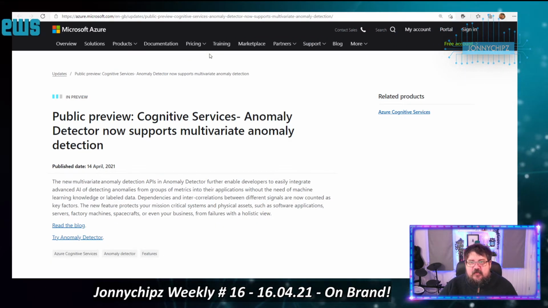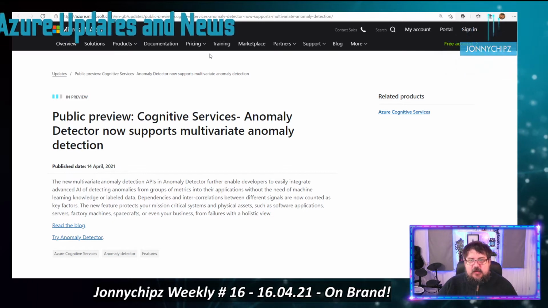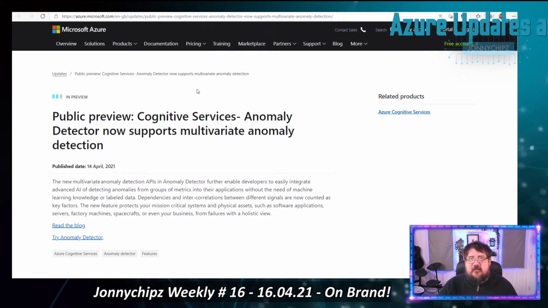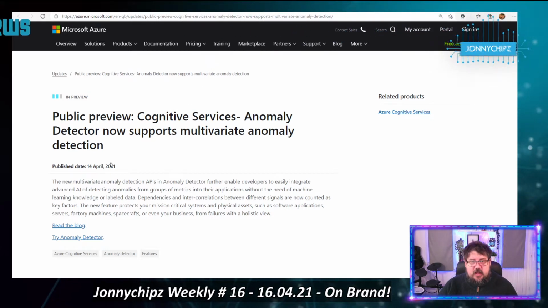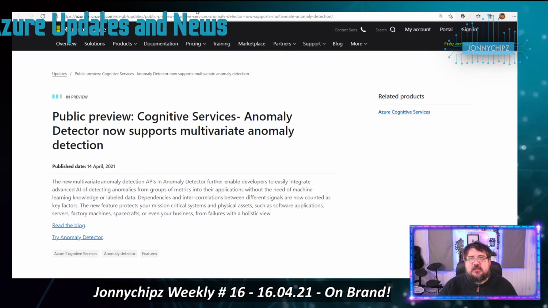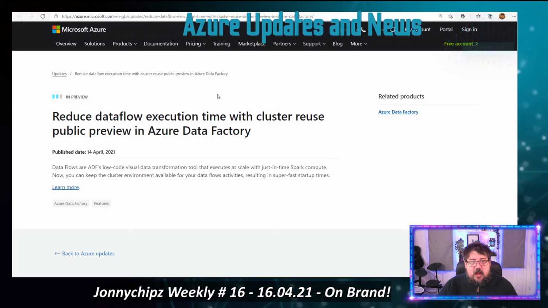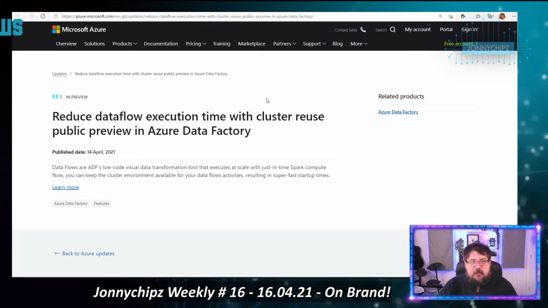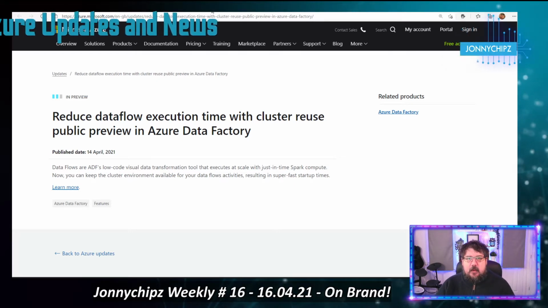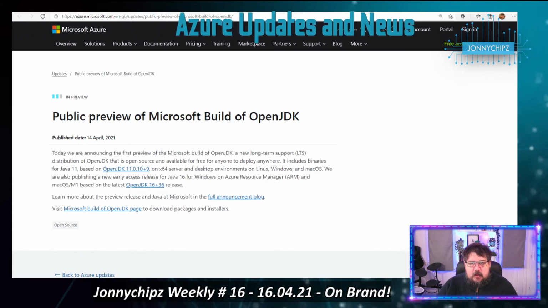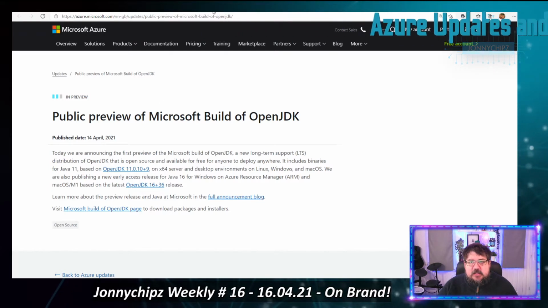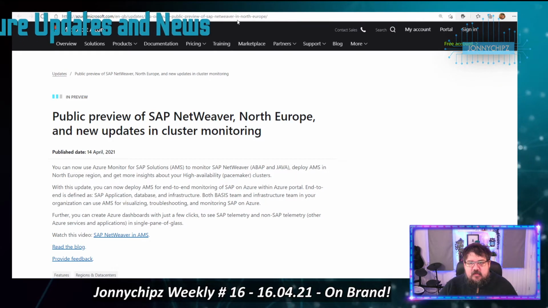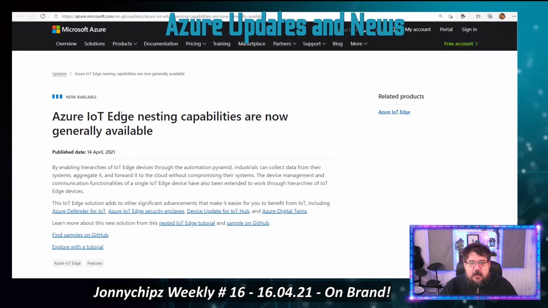Another public preview for cognitive services. Anomaly detector now supports multi-variate anomaly detection. I'm not going to profess to know what that means. I'm sure it's really interesting and I need to understand some of those words a little bit better. But that's cool. Reduce data flow execution time with cluster reuse is in public preview for Azure Data Factory. Okay, so we've got Microsoft Build of OpenJDK in public preview. We've got SAP NetWeaver in North Europe and new updates in cluster monitoring has gone to public preview.